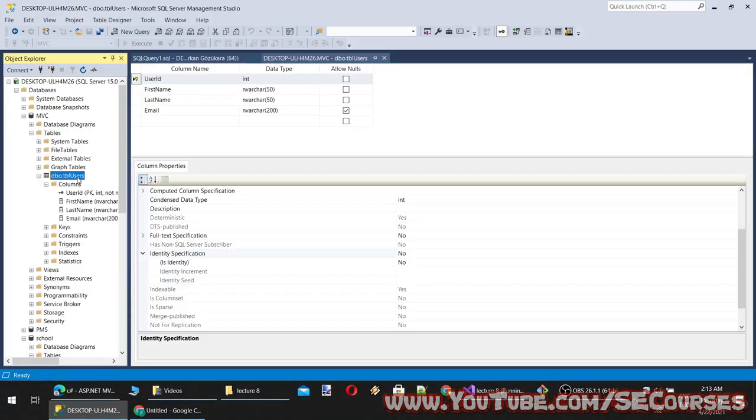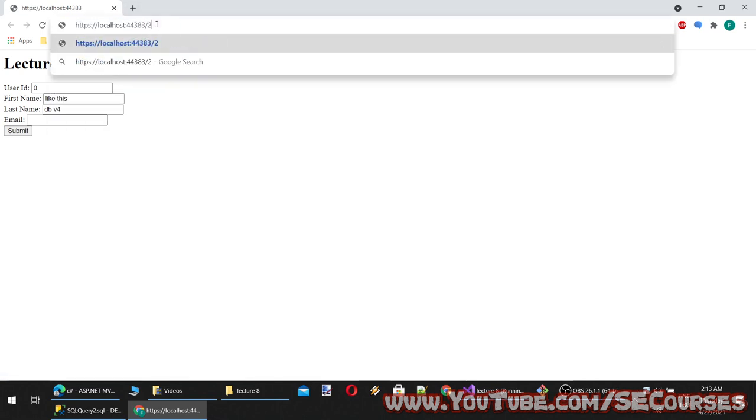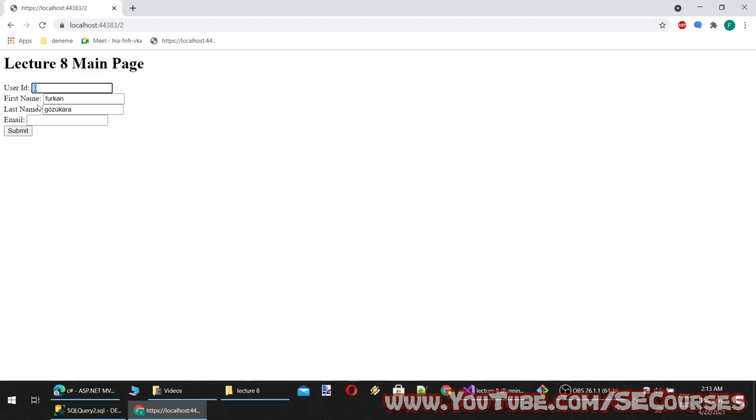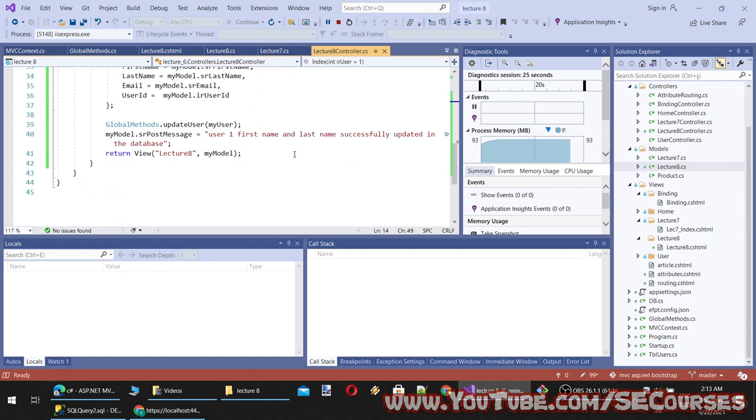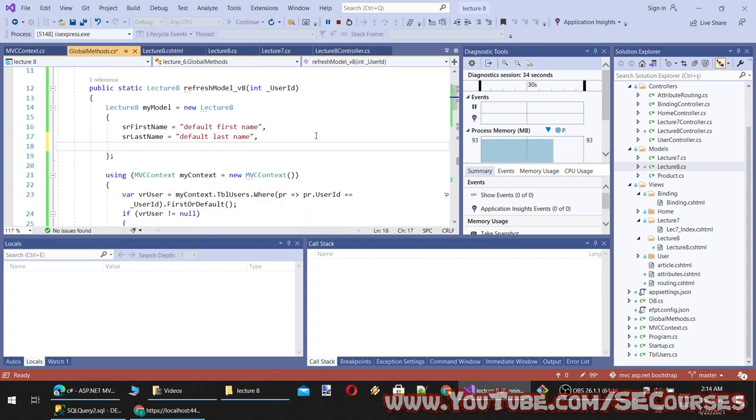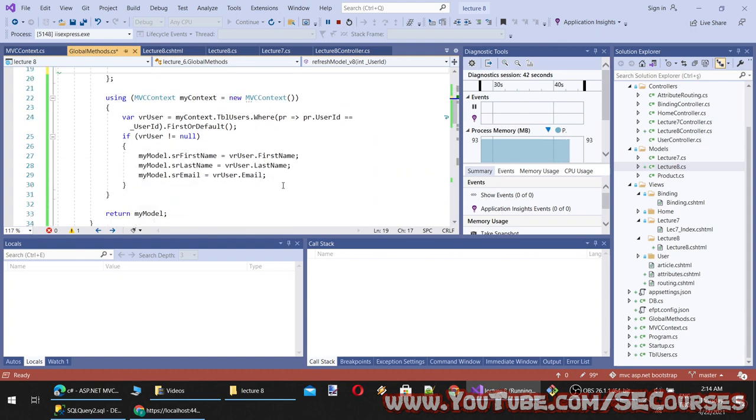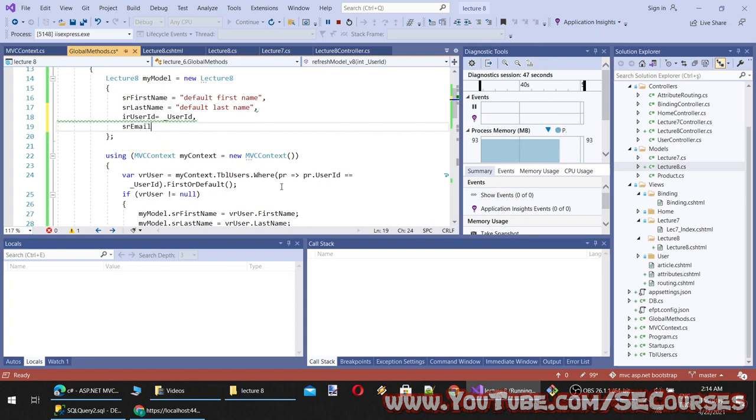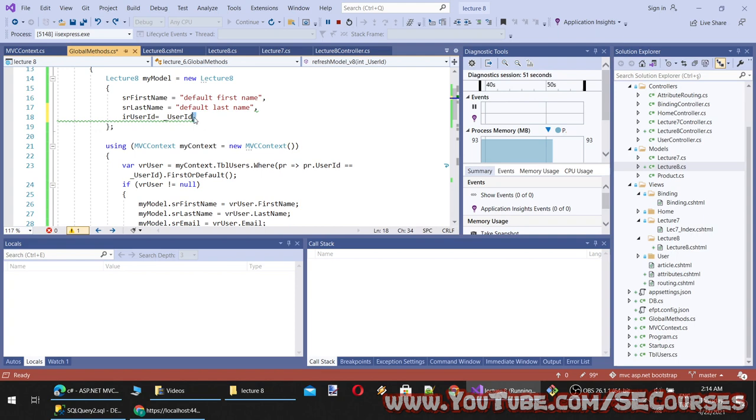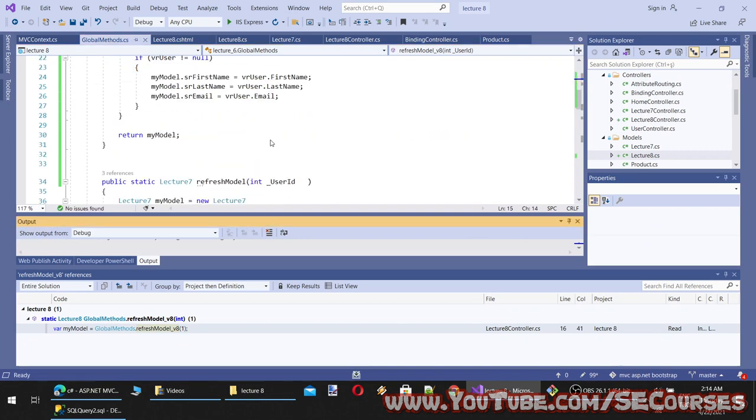And let's try to update different users. I think I will list users as a table at the bottom. Okay, it is working. So let's try user 2. Yes, it is working. However, we are not setting user ID. Therefore, we need to set that. And how are we gonna set it? From refresh model, perhaps. Yeah, we need to set user ID here equal to user ID, and we need to set email as well, I think. Oh no, no need to set email. And actually, let's just not set these two. Okay, now it should work.